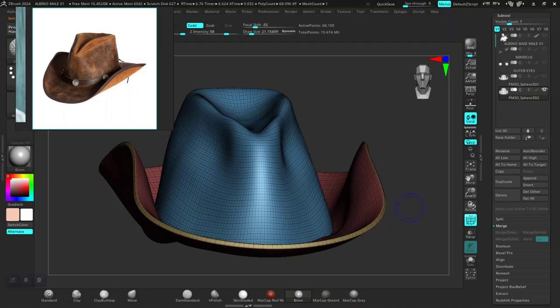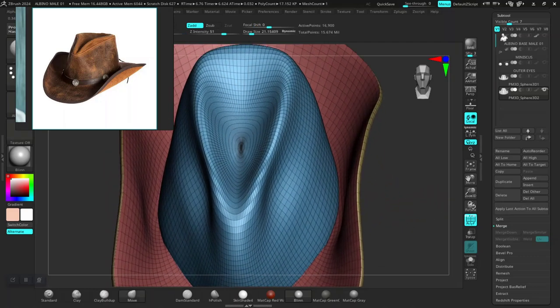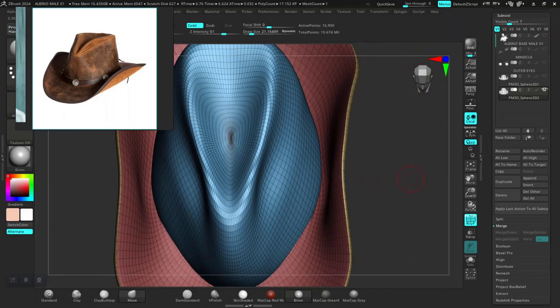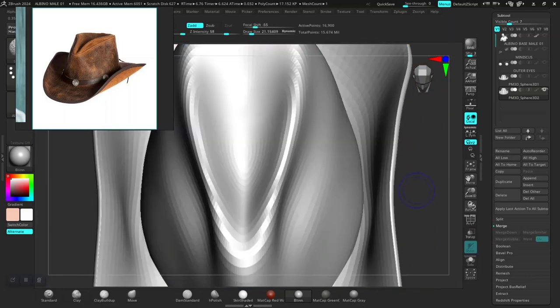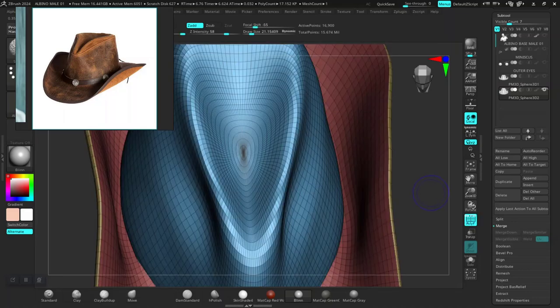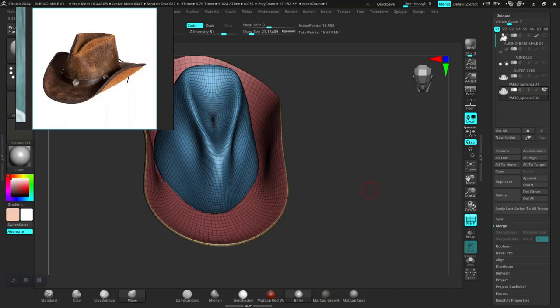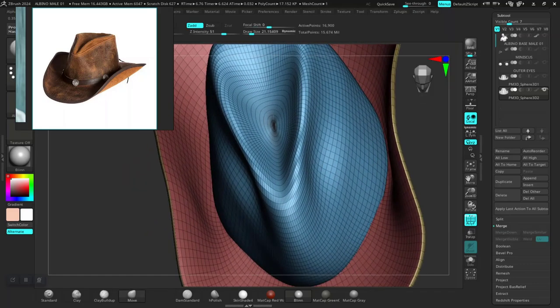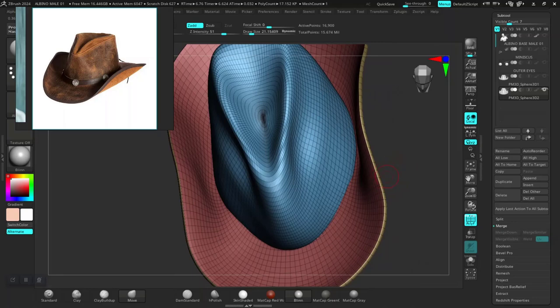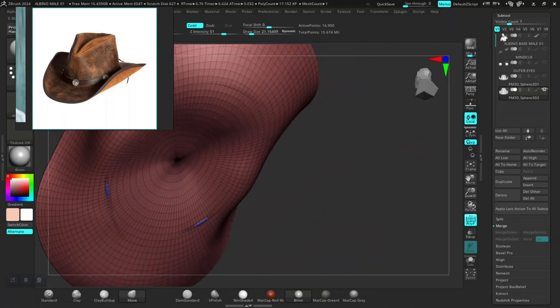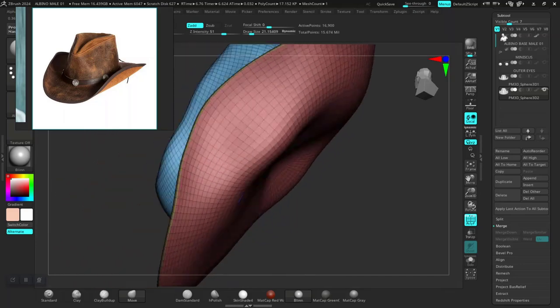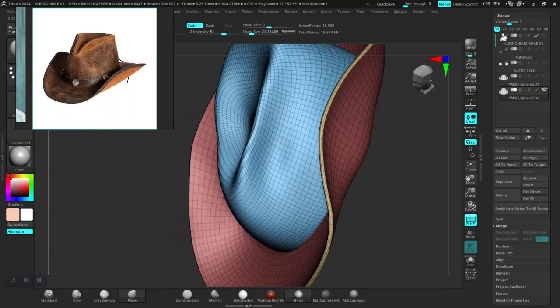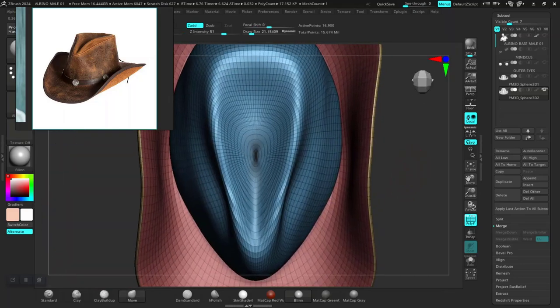So there's a lower subdivision level to this, that's fine. No, this topology is really bad though. At least for the top parts, for the sides that would work. Though I'm not actually animating this, so I think I can get away with certain things since I'm not really animating this.